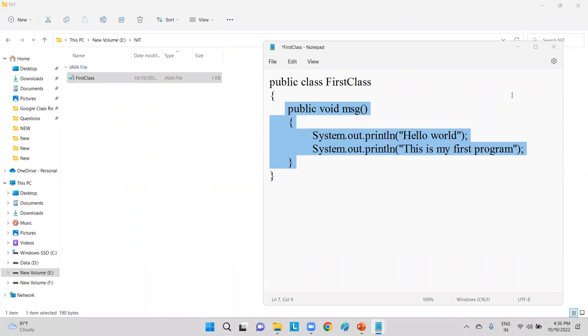Once again, guys. If we want to see the output of our Java program, how many tasks we need to do? Two tasks, guys. First one is compilation. Second one is running. What do you mean by compilation? What do you mean by running? In our tomorrow's class, we will be trying to cover and understand that.